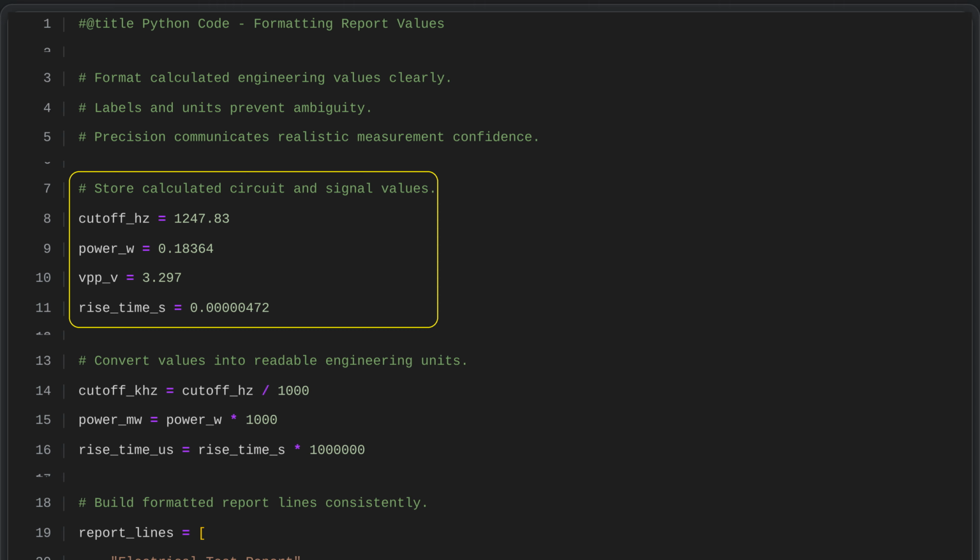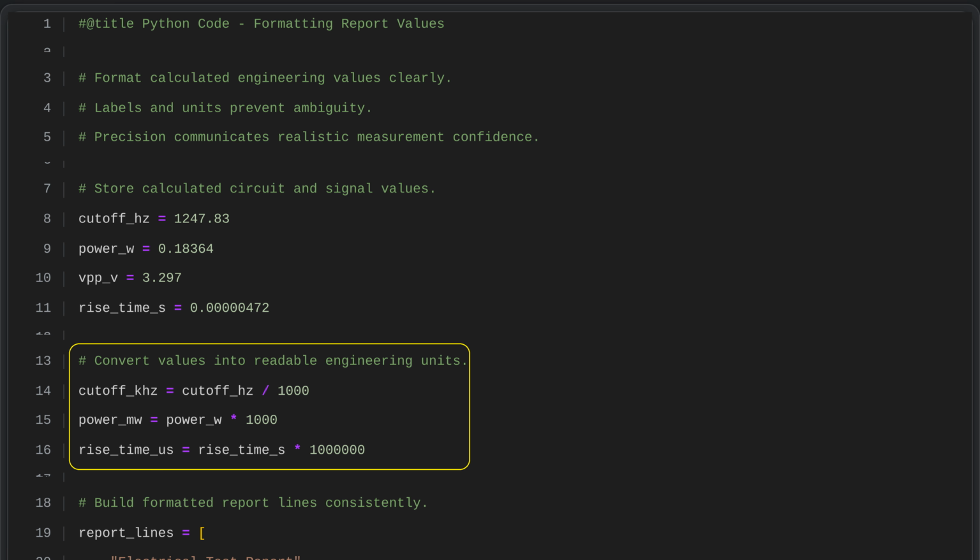These include a cutoff frequency of 1247.83 Hz, resistor power of 0.18364 watts, peak-to-peak voltage of 3.297 volts, and a rise time of 0.0000472 seconds. These unit conversions make engineering values easier to read and interpret.